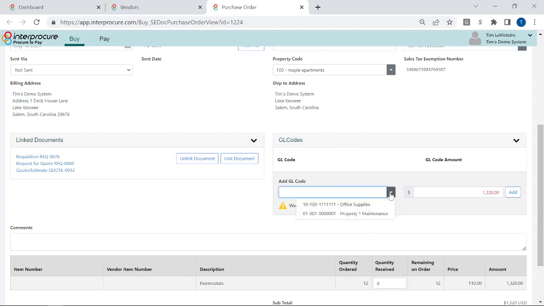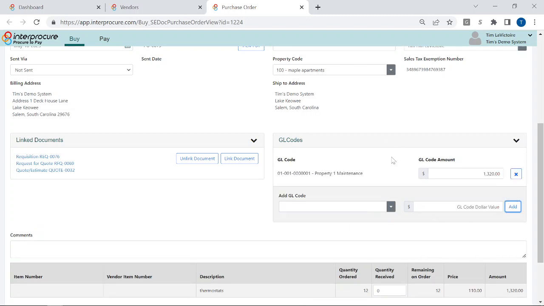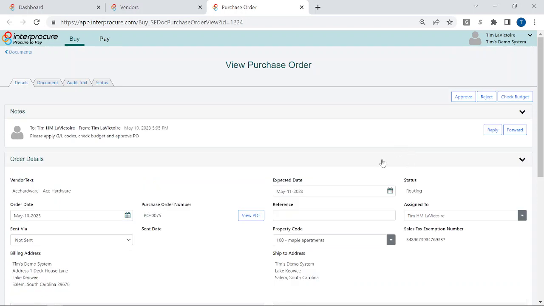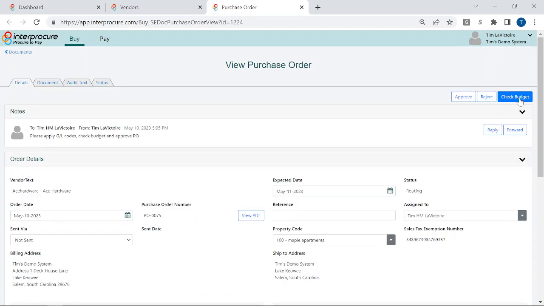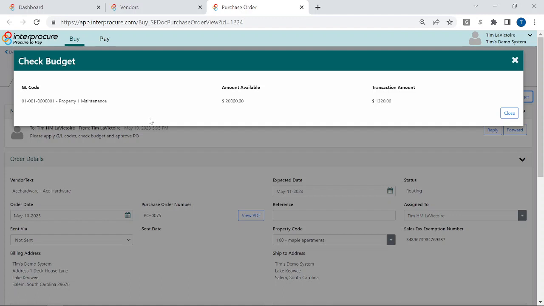So we're going to do the GL coding. We're going to say this is all going to property maintenance. We had to do the GL coding first so that we can check the budget. We do it against the expense codes in the budget. So let's go ahead and check the budget. What we're doing here is simply informational. We get the budget information. We know what's available, and here's the amount that we want to put against it.